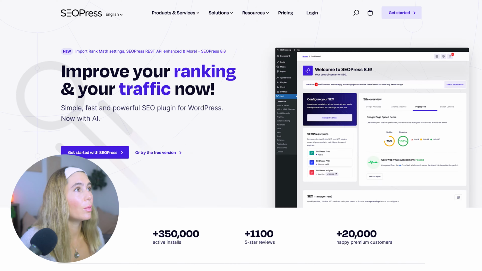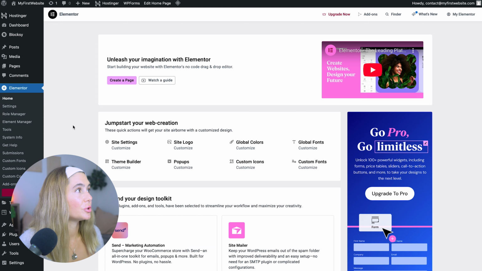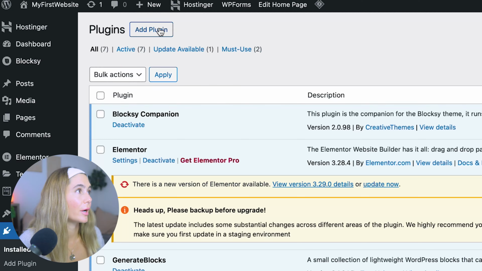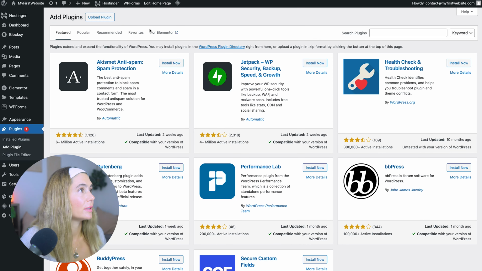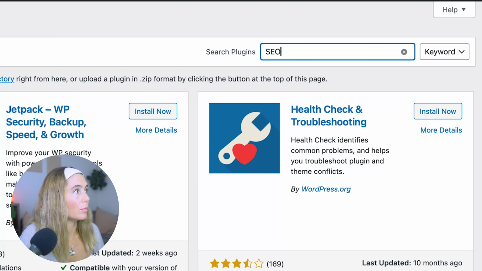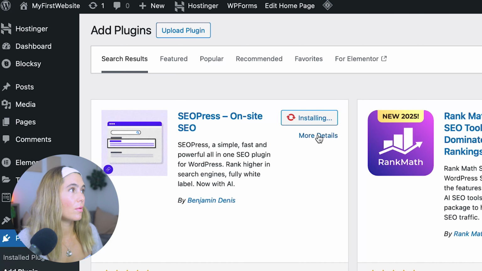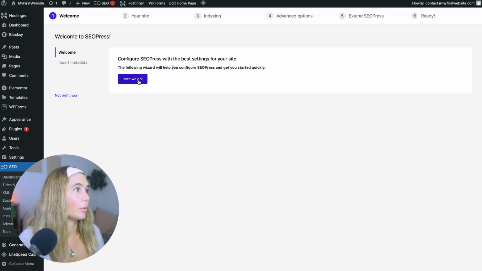Okay, so what we're going to do first is, if you want, you can get started with the free version, but what we're going to do is log in to WordPress. Once you're in WordPress, we're going to go to plugins and click add plugin. We are going to search for SEOPress. We'll click install now. We also have to click activate and we will get it set up.